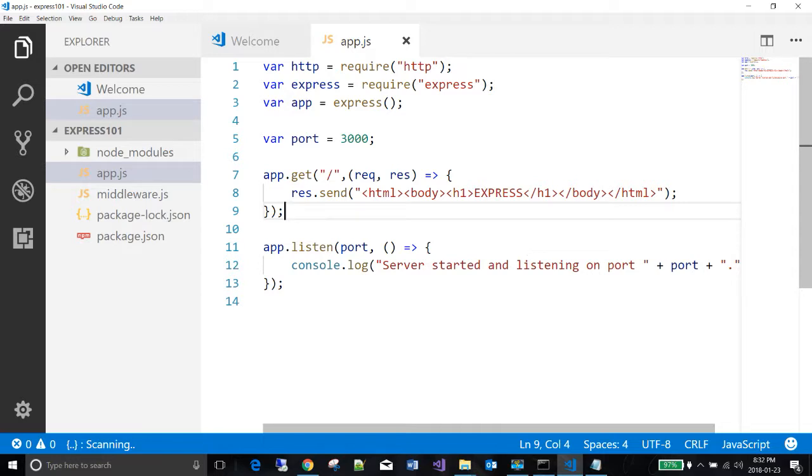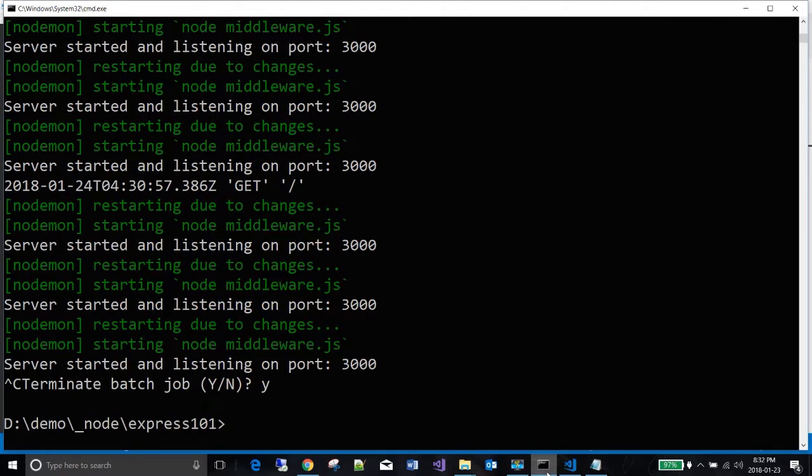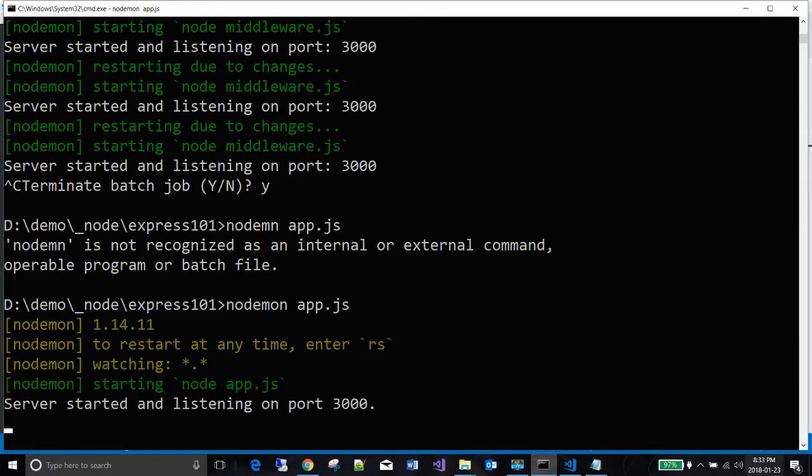This should work. Let's go here. Now we should actually stop this because it was using the middleware. We have to get it to call app.js instead. So let's see if this works. This one works. Let's enhance this a little bit.